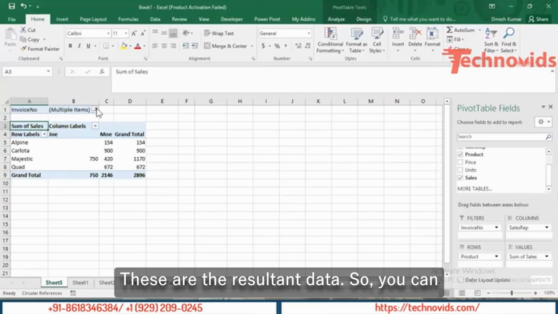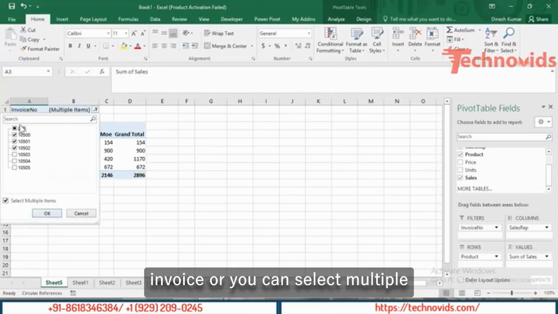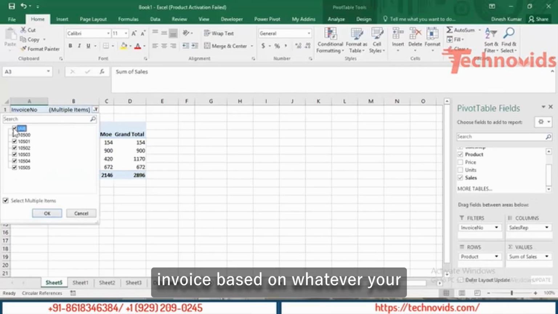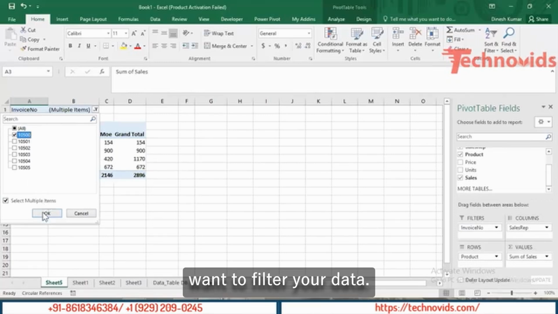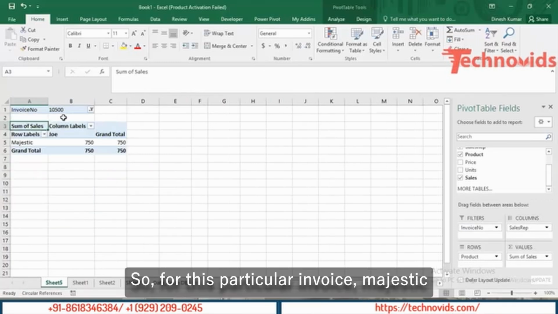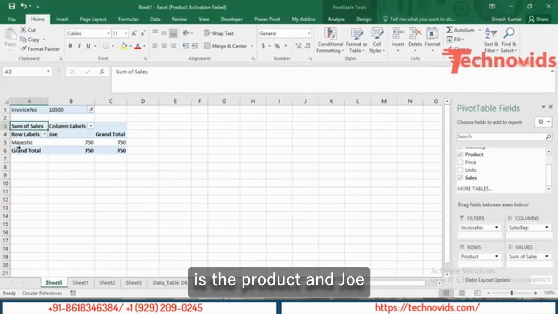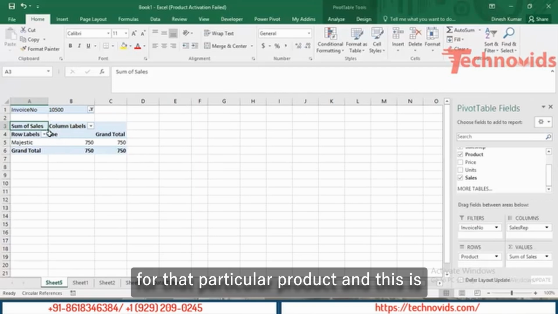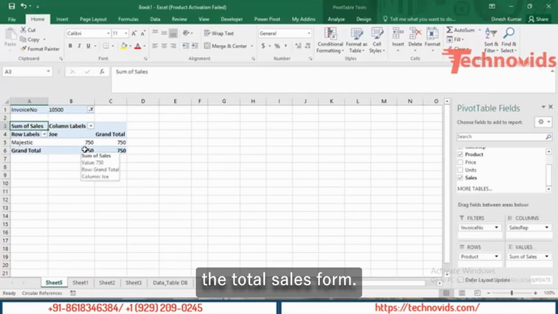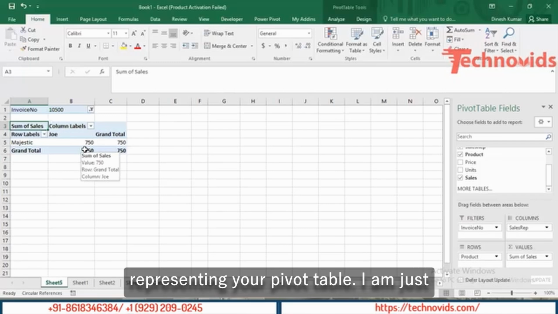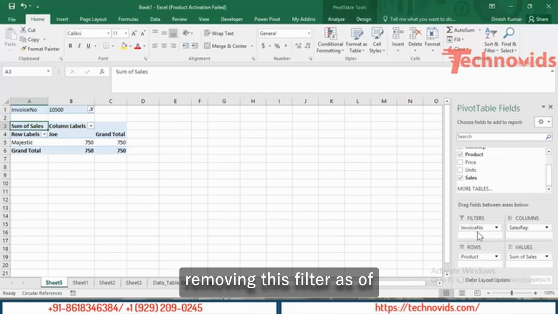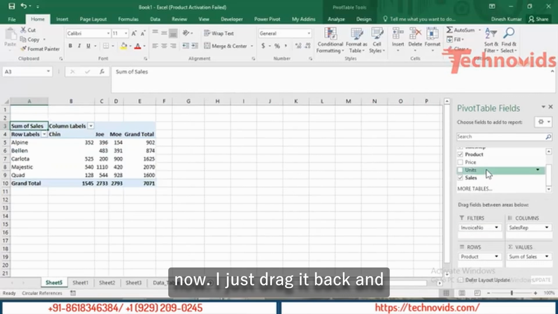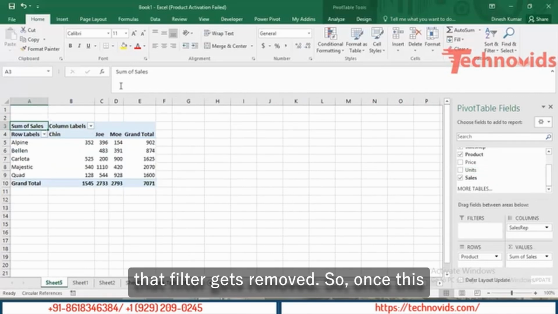You can even select a single invoice, or you can select multiple invoices, based on whatever your requirement is and how you want to filter your data. So for this particular invoice, Majestic is the product, Joe is the person who worked on that particular product, and this is the total sales. That is a basic way of representing your pivot table. I'm just removing this filter for now. I just drag it back and the filter gets removed.